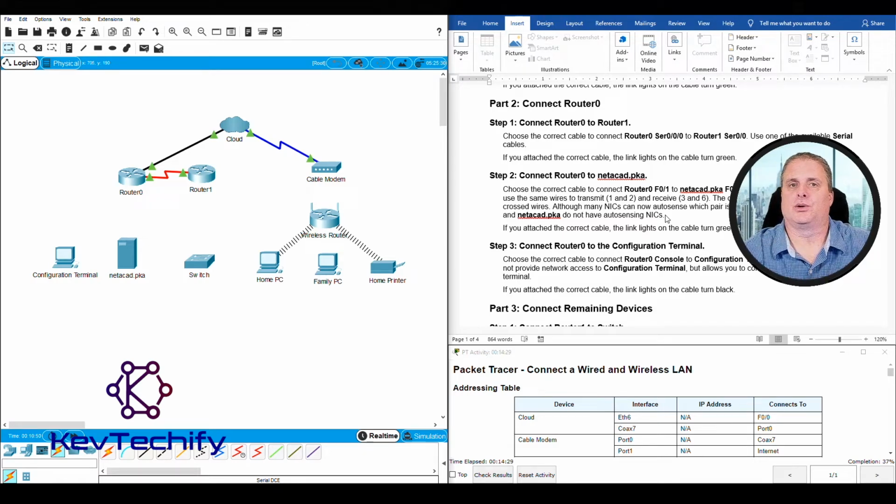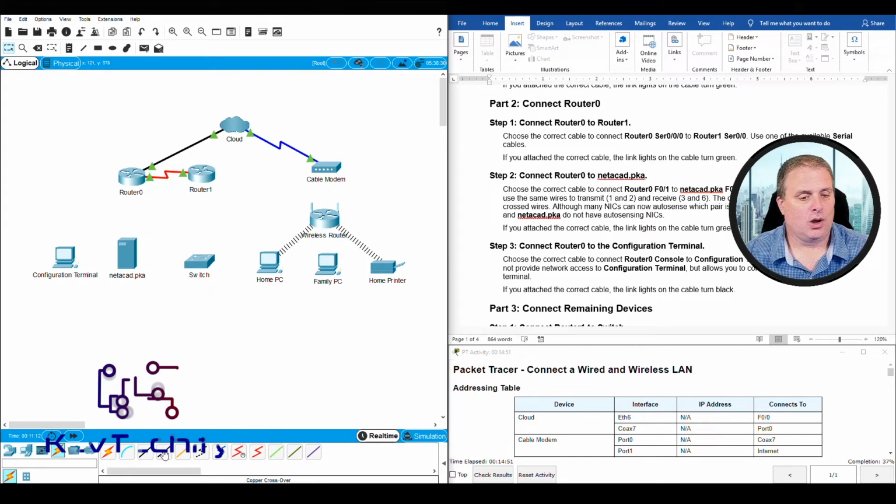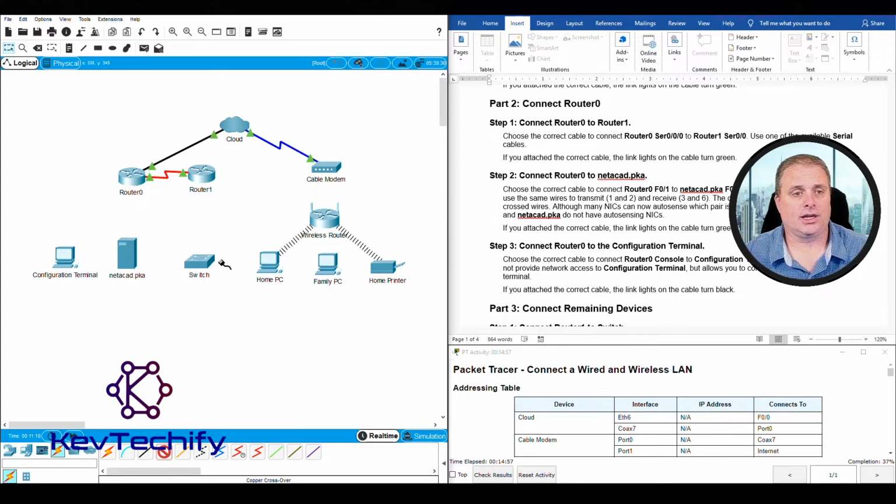There's one exception. When you go from a router to a PC, a router to a server, a router to a computer, that's where you have to use a crossover. For this step, connecting router 0 to the web server netacad.pka, we need a crossover cable. Down here on our connection submenu, we find our copper crossover, which is the black dashed line. Go ahead and click on that.